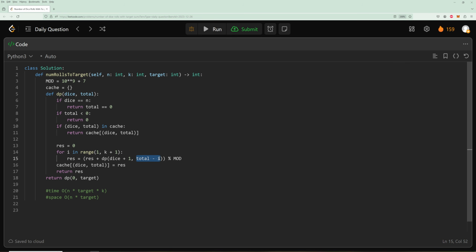Another thing you can do is, the total can only go down by 30 every single time, because k is 30 here. So if your total can only go down by 30, you only need to store an array of 30 totals. That's the other way you could optimize it. Instead of getting rid of the dice dimension, you can cut down the total dimension to only be O of k. So then your space, if you do optimize it, would be O of n times k, which would be significant because target is like 1,000 and k is like 30.